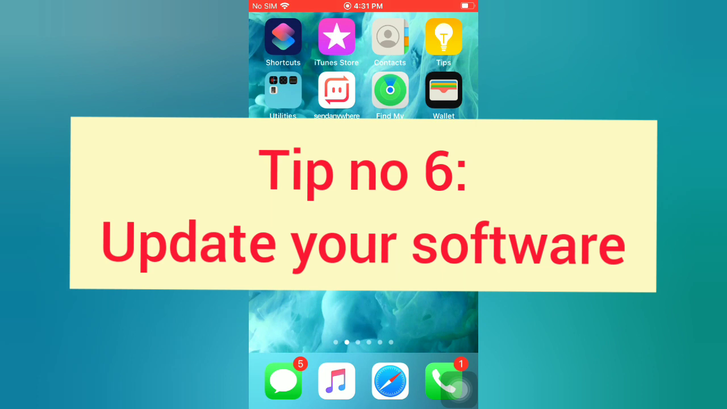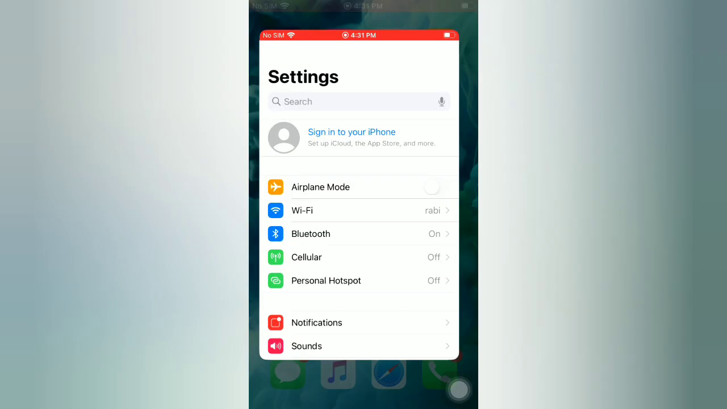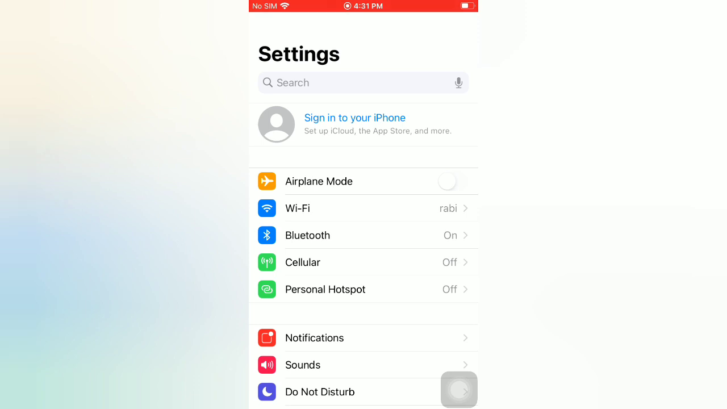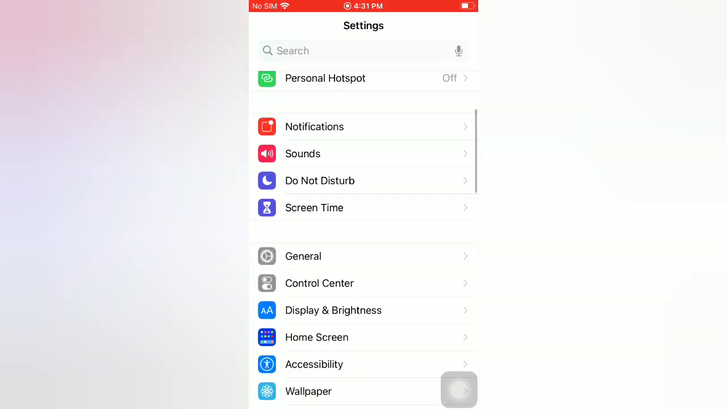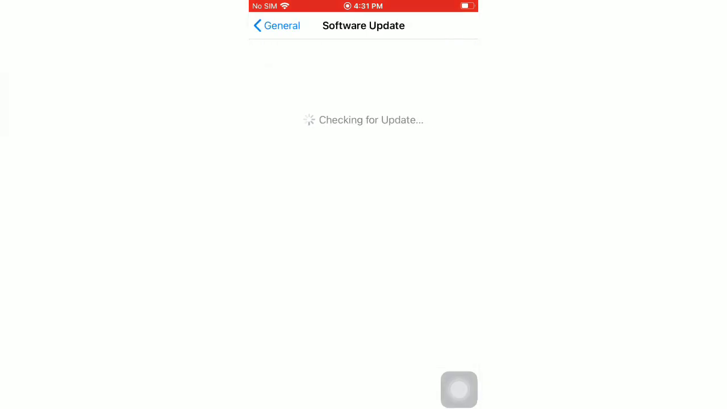Tip number 6. Update your software. Open the Settings app on your iPhone. On the Settings page, scroll down, tap on General. On the General page, tap on Software Update. If a software update is available, tap on Download and Install to upgrade the iOS.